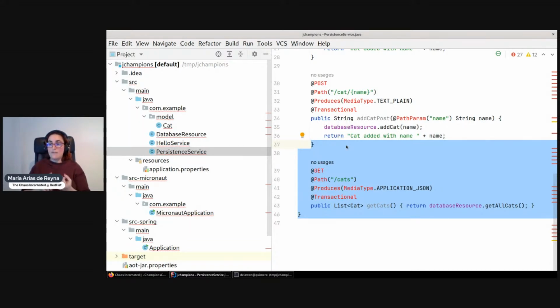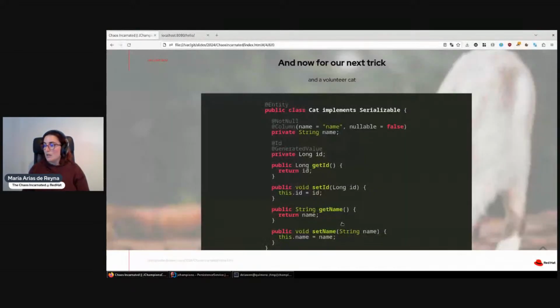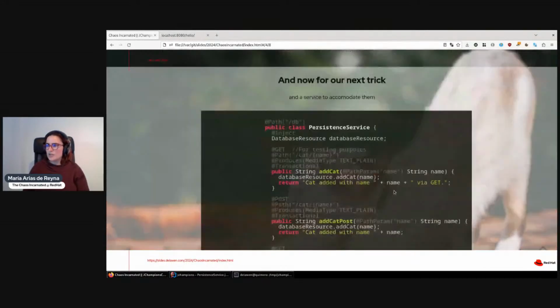And so I have a persistence service I can call via REST API. I have a database resource to handle the model, and I have an entity defined. I should be more or less ready for this.